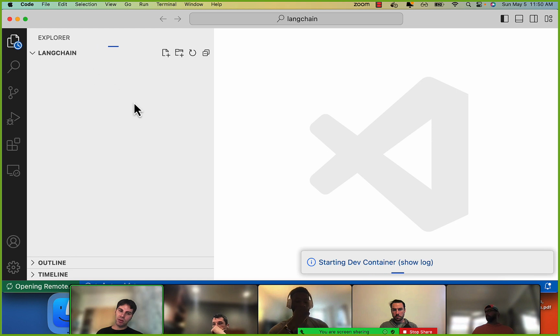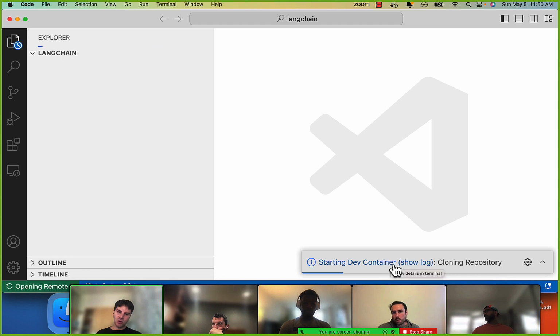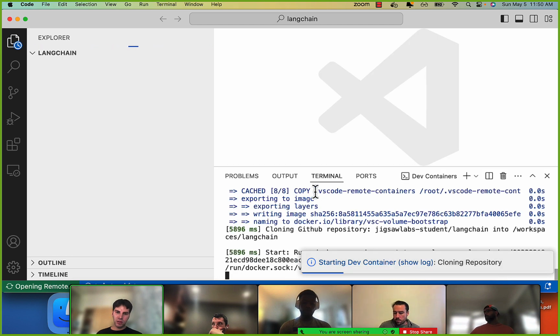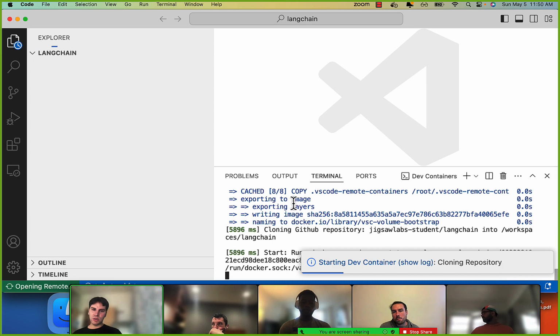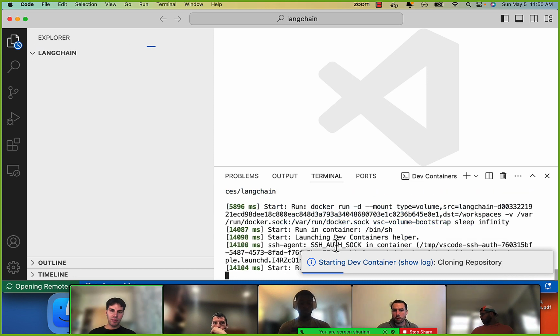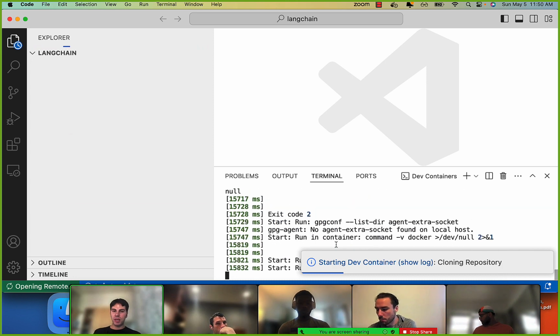It should download the repo. So this should be my forked version of the repo. And then you can see it's doing this starting dev container show log. Right? And you can see what it's doing, right? It's pulling down the related image, and so on. How is this working?